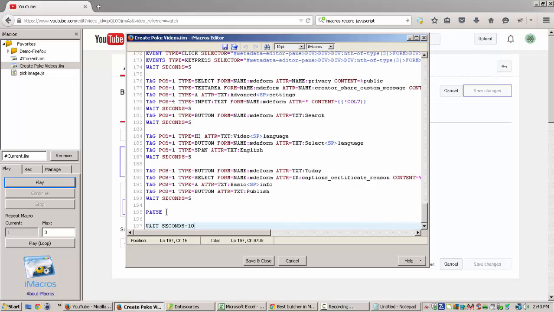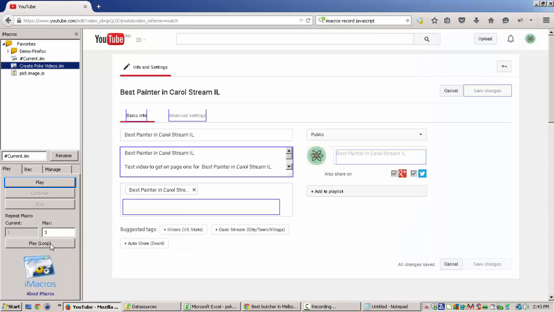But just for the sake of this demonstration, I've got a pause in there, and you'll see that take effect in a minute or two, so that I can stop and tell you what's happened and show you what's happened. So let's hit cancel and let's hit play loop.